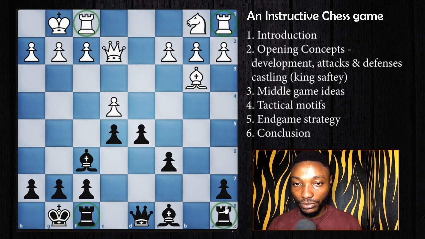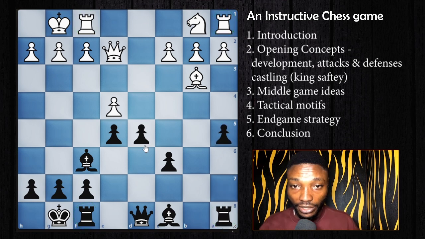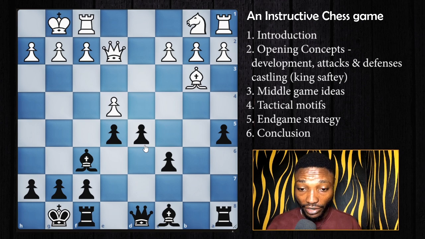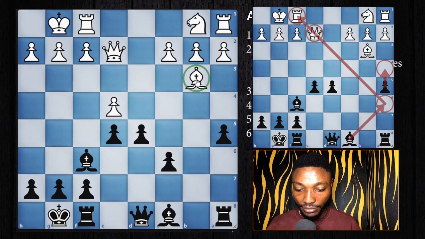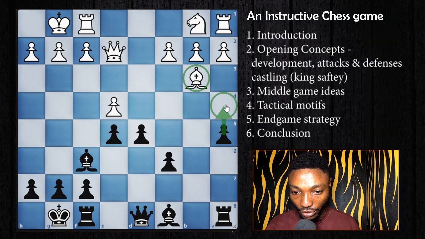How did black continue from here? Black went on to play a5. What is the idea behind a5? The idea behind a5 is simple. Observe the light square bishop for white. The white square bishop has a lesser number of squares to run to for safety if black successfully pushes the pawn to a4. So pawn to a4 is a threat in this position.